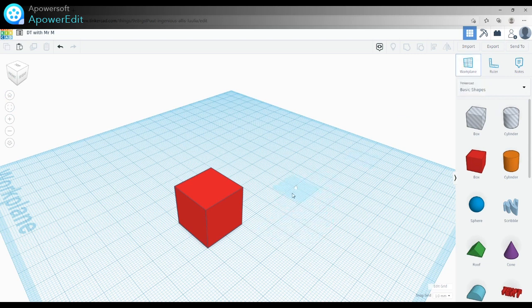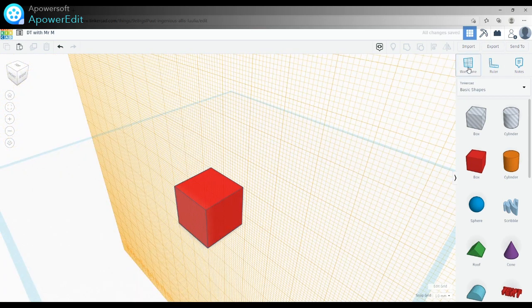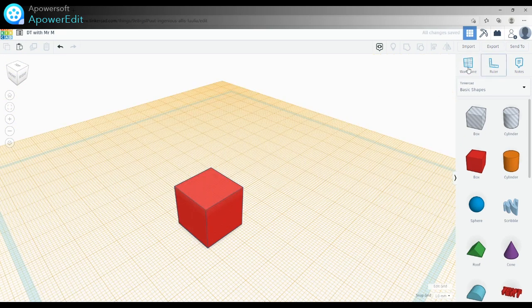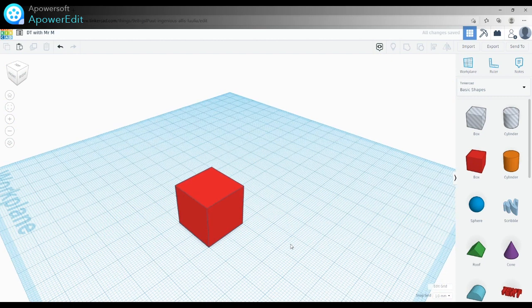You'll notice there's a little blue square here that is sort of following my mouse around my work plane, but when I bring it onto this object, it changes to the plane on the object or the shape that I move it to. So if I wanted to work here, I can do that. If I want to work here, I can. If I want to work on here, I can. And even if I want to go back to my original work plane, I can.